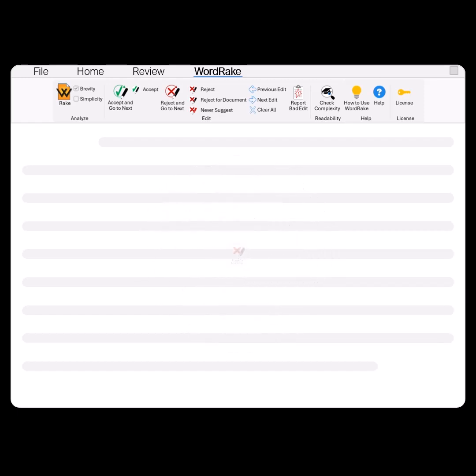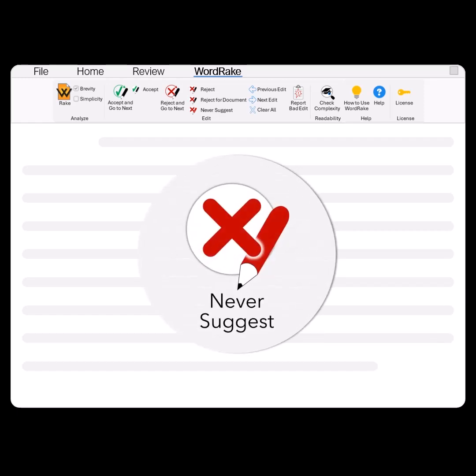At the midpoint, WordRake offers Never Suggest. This option is also new, and it's the most frequently requested feature from lawyers who work from templated documents and have less leeway for free writing. Use Never Suggest if a suggestion doesn't match your writing style, but it is otherwise correct.